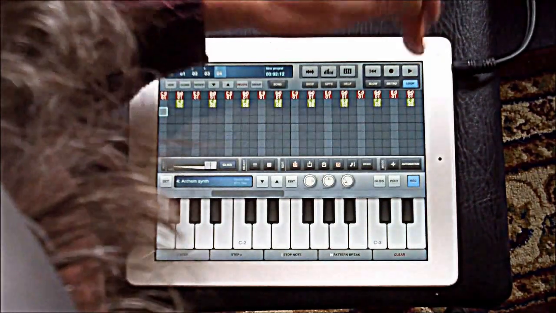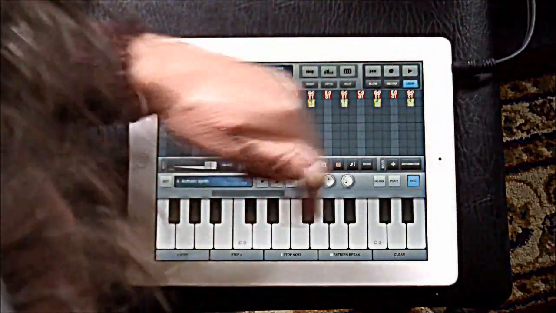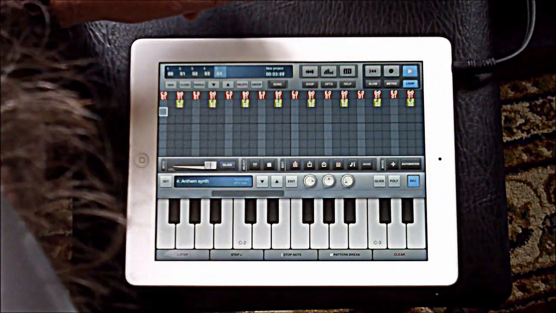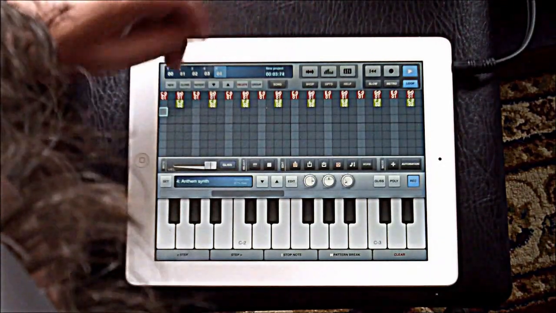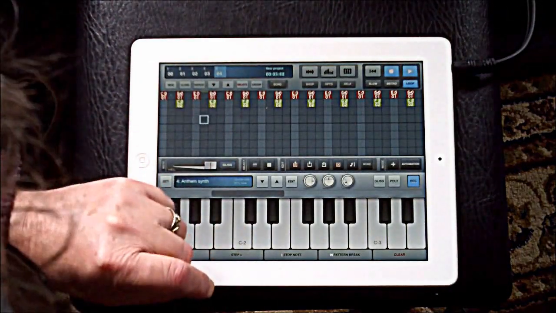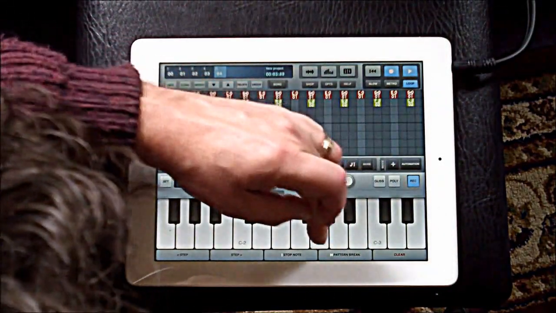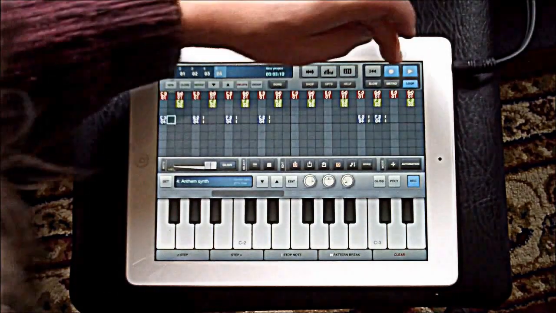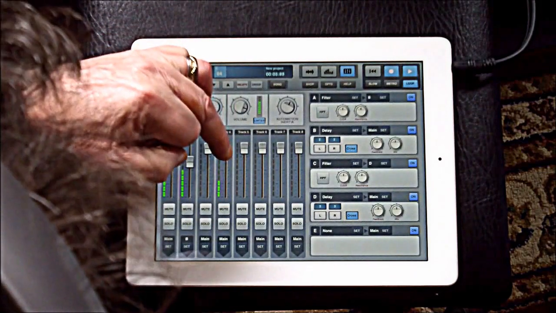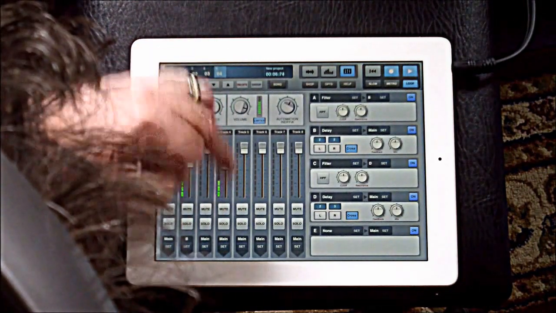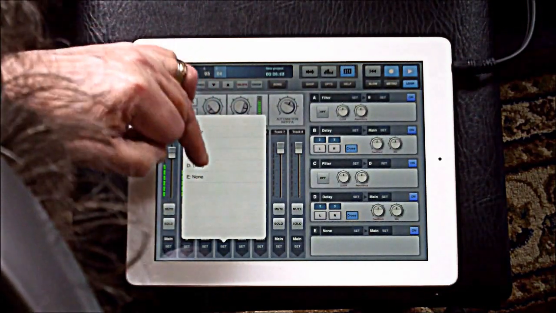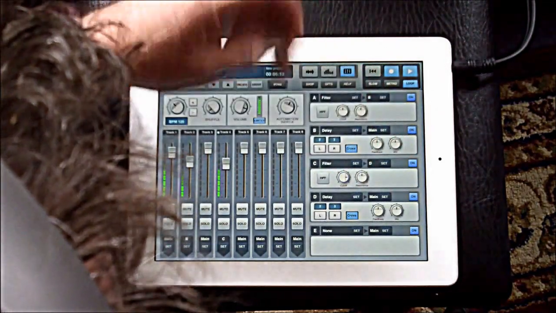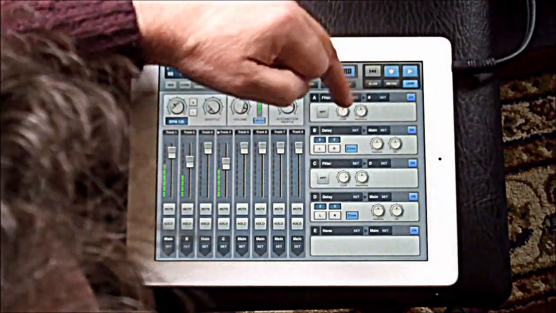Now, what's going to go on is I'm going to start to play, and I'm going to this time hit record, and that will allow me to enter the notes. So on the go. It's automated now because I'm recording.